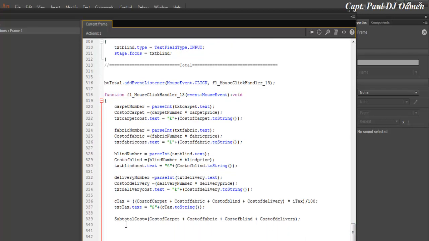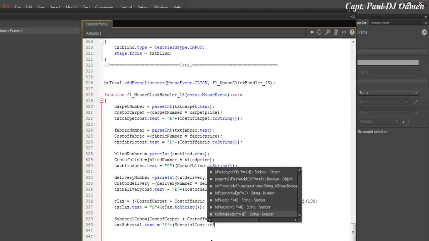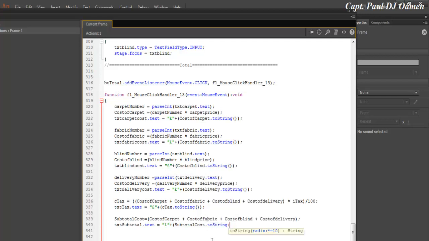Now txt subtotal dot text equals, enter the pound sign plus subtotal cost. Dot to string, convert to string, and one more.